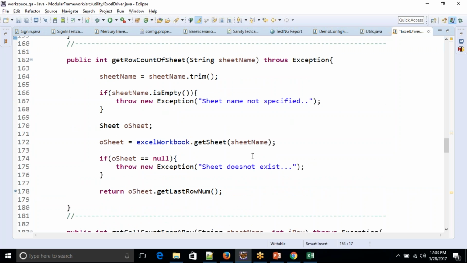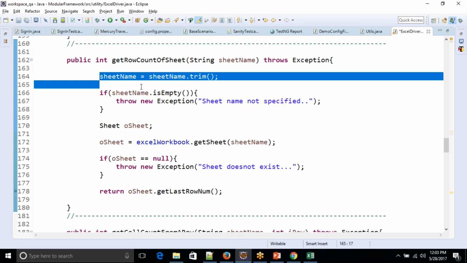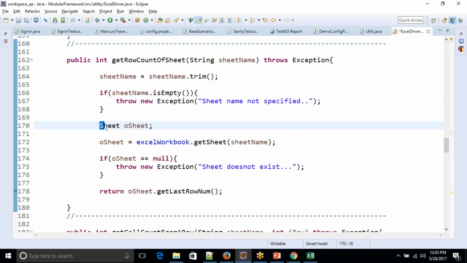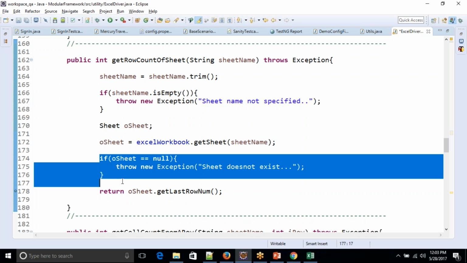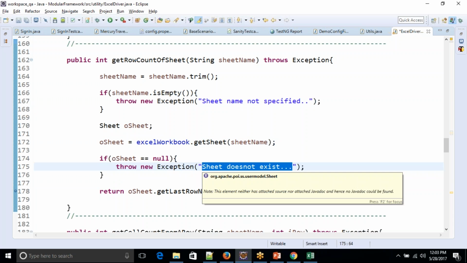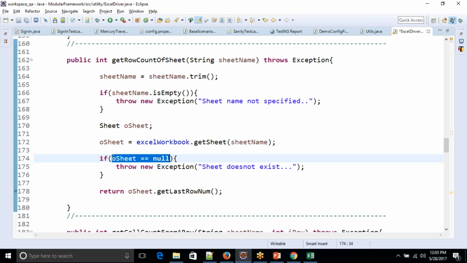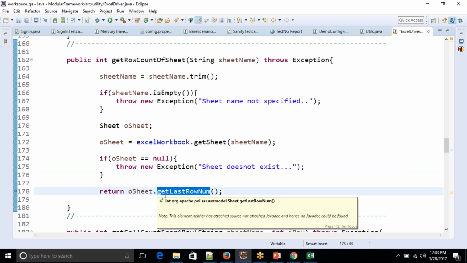After creating a sheet, the next step will be to get the number of rows from that sheet. Again, very simple. First we'll do a trim check, then an empty check, then I created an instance of Sheet and get that sheet. If that sheet is null, then simply throw an exception, sheet does not exist. If the sheet is not null, then the method is getLastRowNum. This will return the number of rows from a sheet. Any doubt? Any questions here?